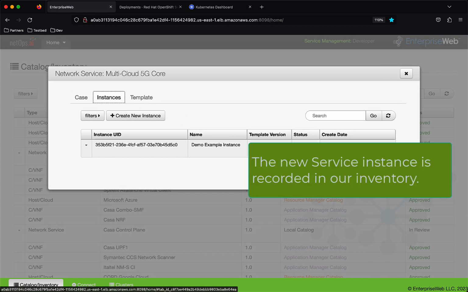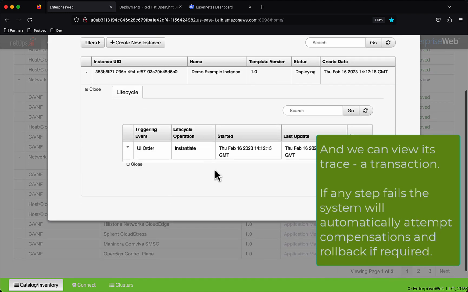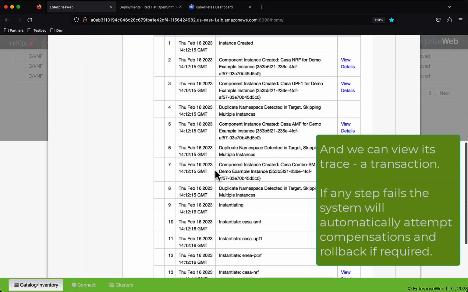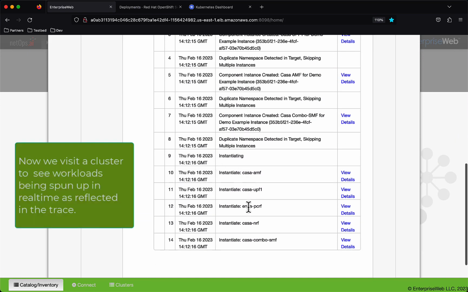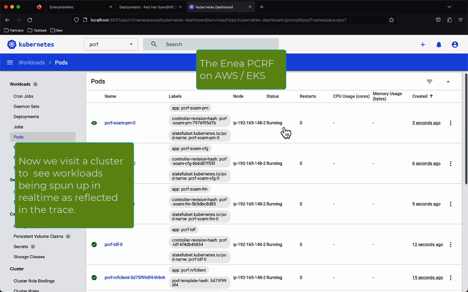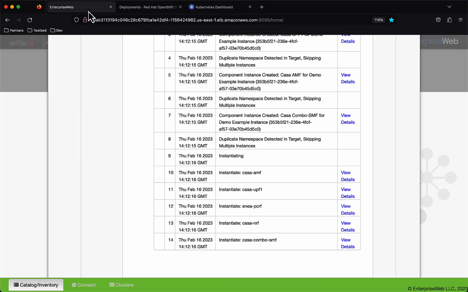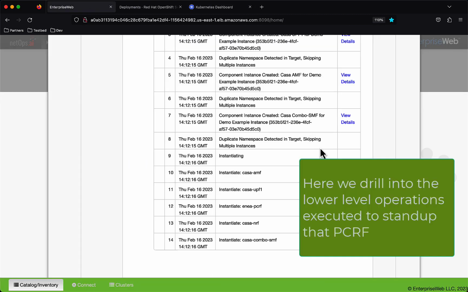In the system, there's always going to be this sort of lifecycle management that's being tracked. We can see a trace that goes down into the actual particulars of each one of those service components that's being deployed, including the kind of local IDs that would be actually used to track across what cluster, what pod, what have you. All of that detail is going to be tracked in EnterpriseWeb. You can see the PCRF there being deployed in EKS.